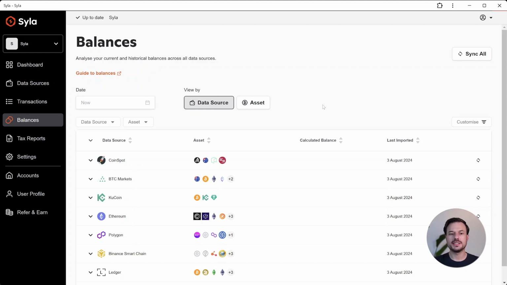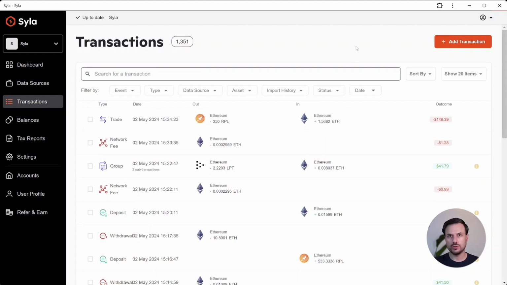It's also a good idea to review the transactions that have imported. To do that, just head to the transactions page where you'll see a very detailed breakdown of all the different transactions that have imported. If you need to, you can click on any of these, edit them, reclassify, change anything about them that you really need to. Once you're happy with everything here, you can head to the tax reports page.